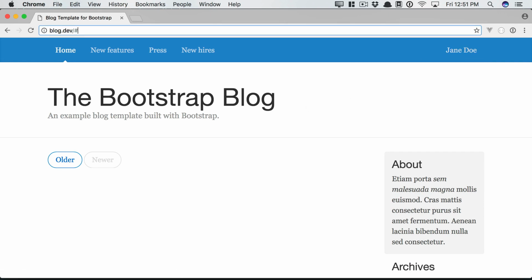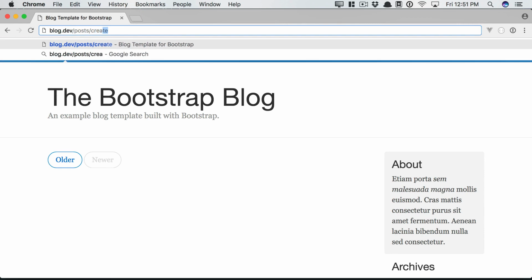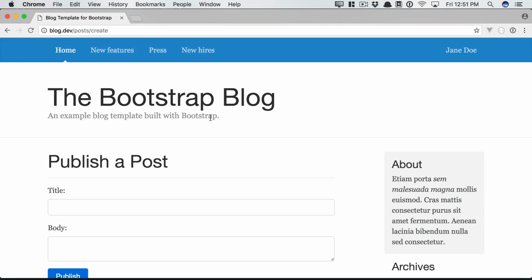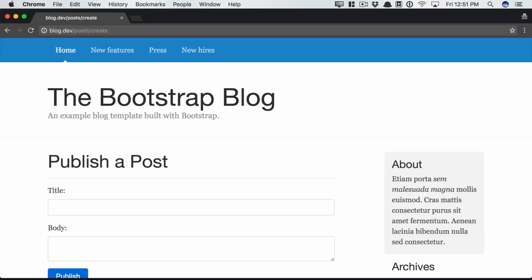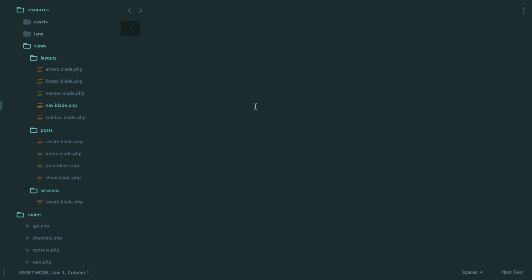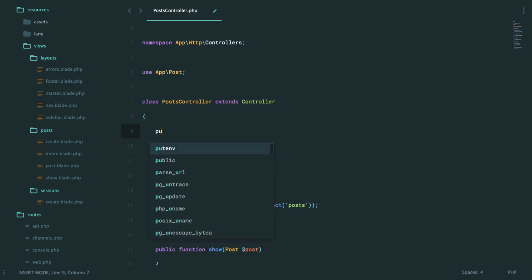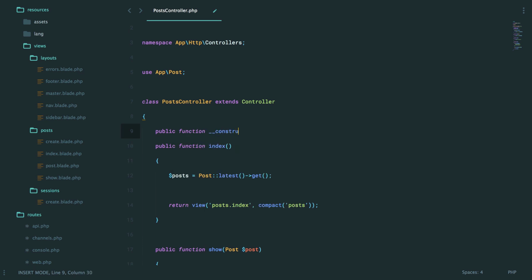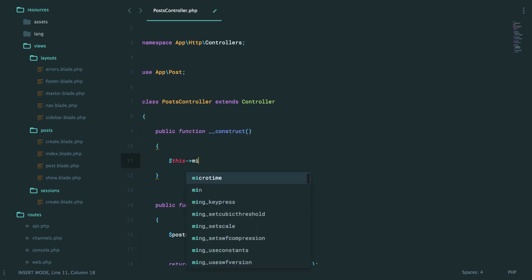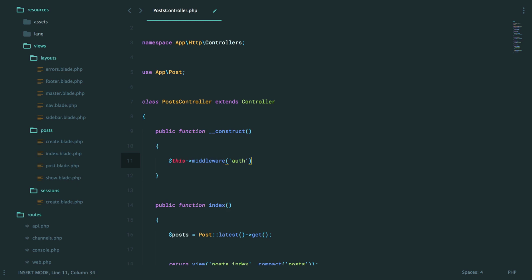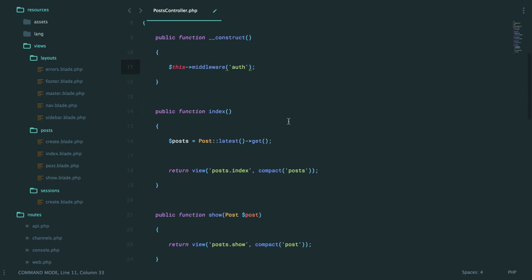Now, next step, let's have Jane Doe create a post. So she goes to this form, but again, right now, anyone can visit that form. That doesn't make sense. I don't want any guests to visit this form. So I'm going to come back and we're going to go to our post controller. And at the very top, I'm going to set up a constructor function. And then we want middleware. So you must be signed in in order to create a post.